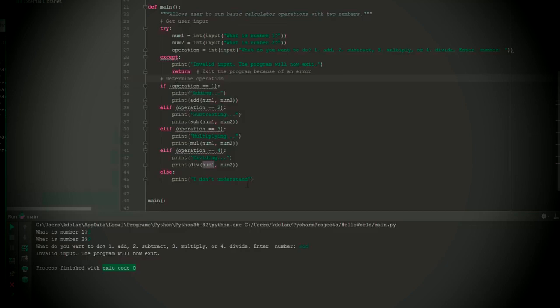Alright, so now we have our try except block that prevents the application from crashing if the user enters an invalid input for either num1, num2, or the operation. Now I didn't explicitly test num1 or num2, but you can go ahead and try that on your own. So what if we didn't want the application to exit? What if we wanted to give the user as many shots as they needed to get the input correct before the application exited? Well, to do that, we need to loop.